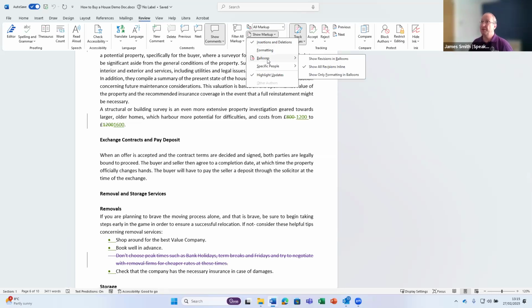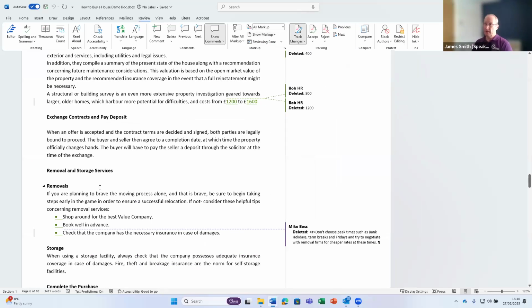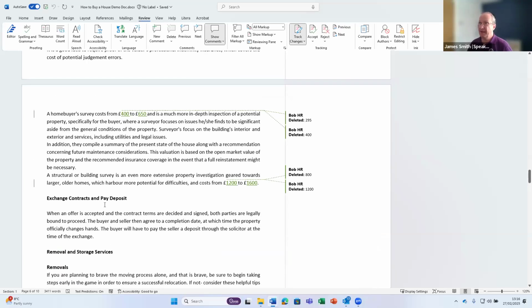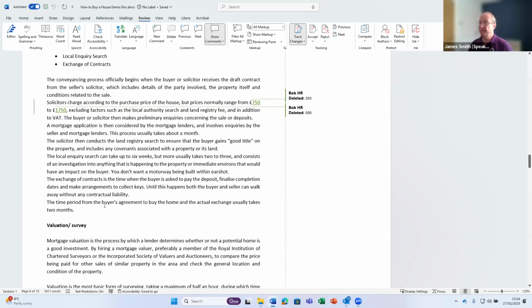Do you want to show revisions in balloons? Do you want to show revisions in line, which is what we've got at the moment? Or do you only want to show formatting within balloons? Now, if I flip this round to show in balloons, when this was first introduced by Microsoft, it was a little bit of a Marmite feature. Some people loved it. A lot of people really didn't like it. It's very much personal preference.